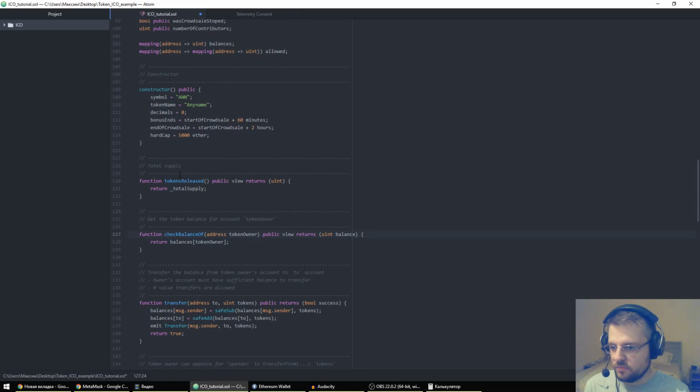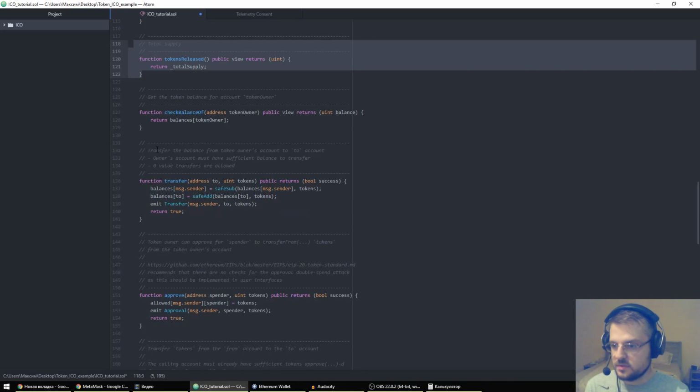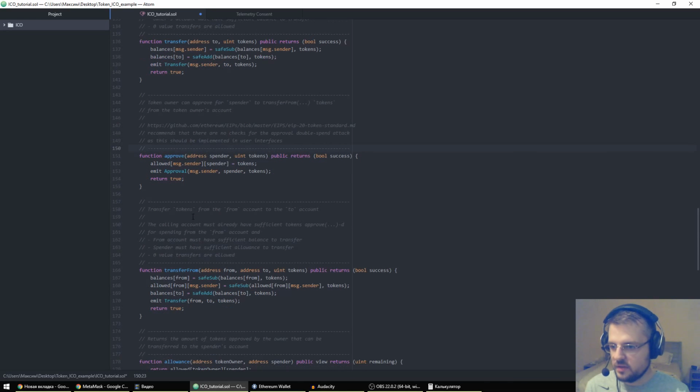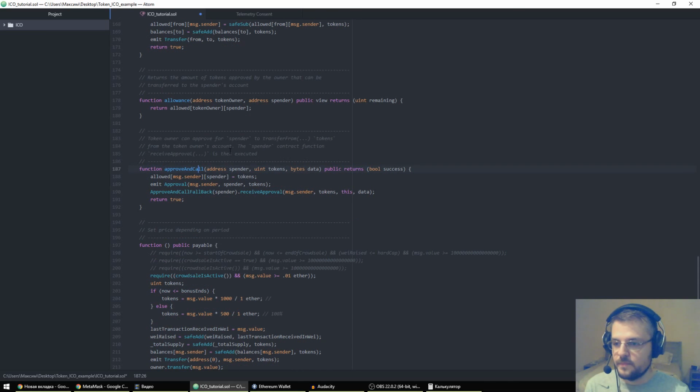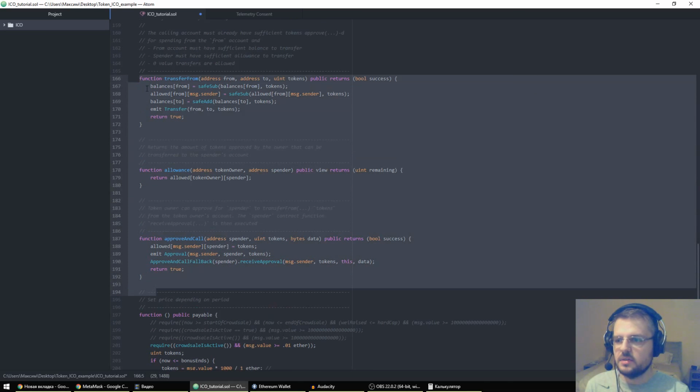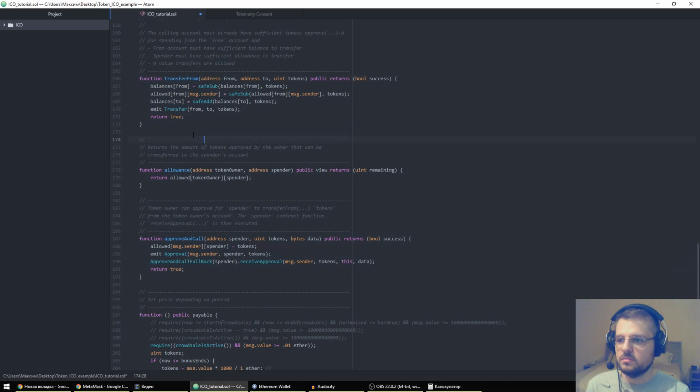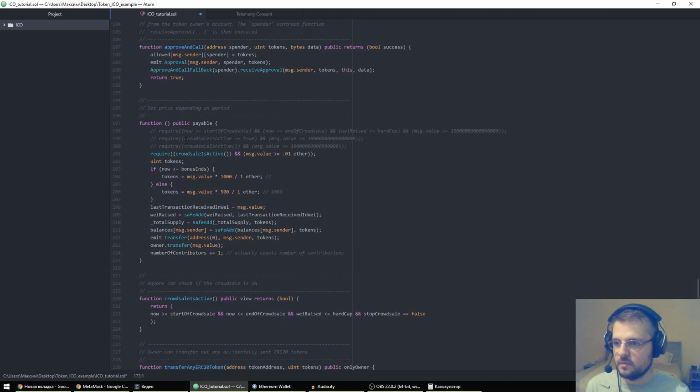CheckBalanceOf, tokenReleased. It is also standard code, the same as transfer, approve, transferFrom, allowance, approve and call. These are the standard interface for ERC20 and for token needs. And where you see payable, it means that this function will receive Ether. That means it is the one we need here in our ICO.